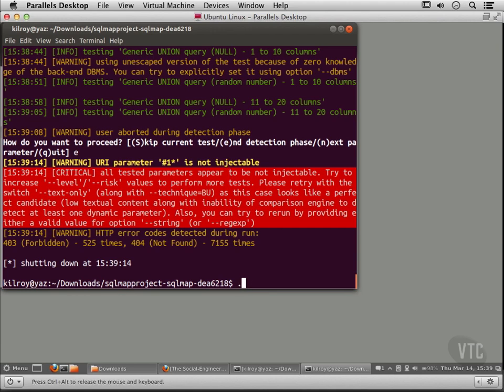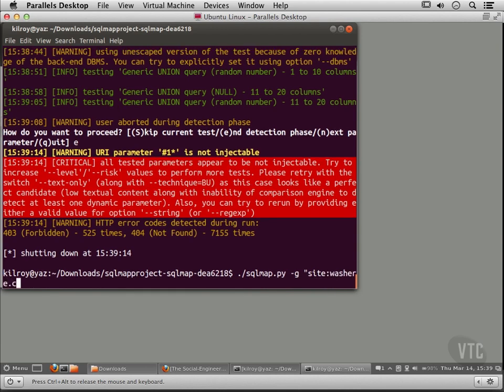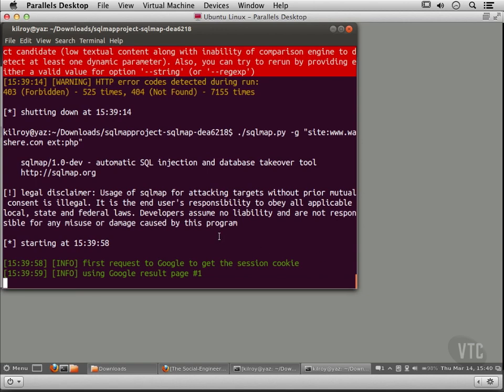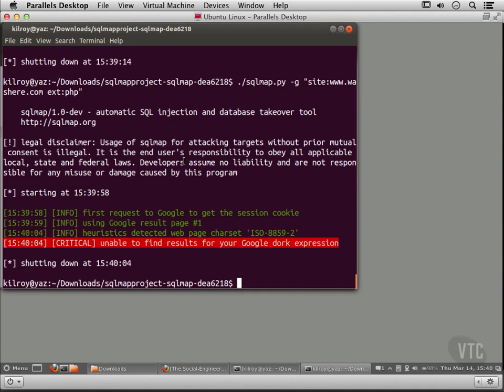So let's take a look at running SQLMap using the Google hacking. In order to protect myself here, I'm just going to use my site. I can do a Google dork like this. I'm saying that the site is this one right here, and I'm looking for PHP extensions. It's going to run a Google query and see what it can find for results from that. Then, based on that, it will run SQLMap against those particular pages.